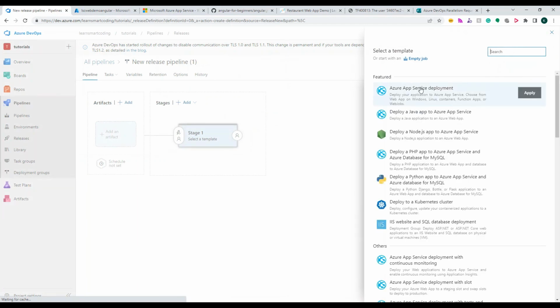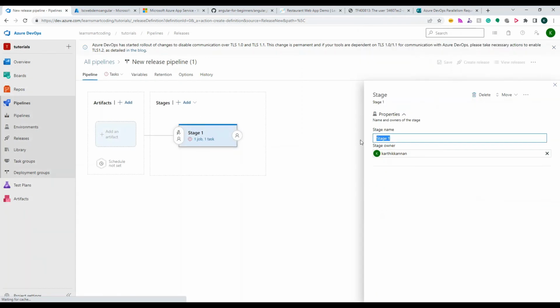Basically it is asking you, where am I going to deploy? In our case, we're going to deploy to Azure App Service. If it was a different place, you would choose accordingly. So let's choose this. The stage is just a name. Prod, we are directly deploying to prod, so we named it prod.